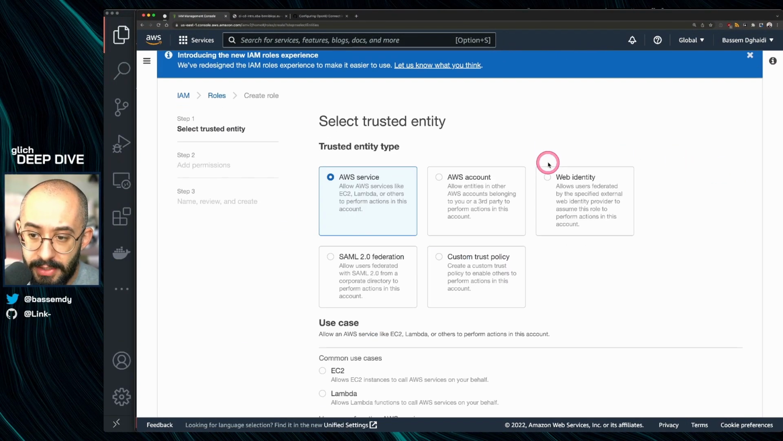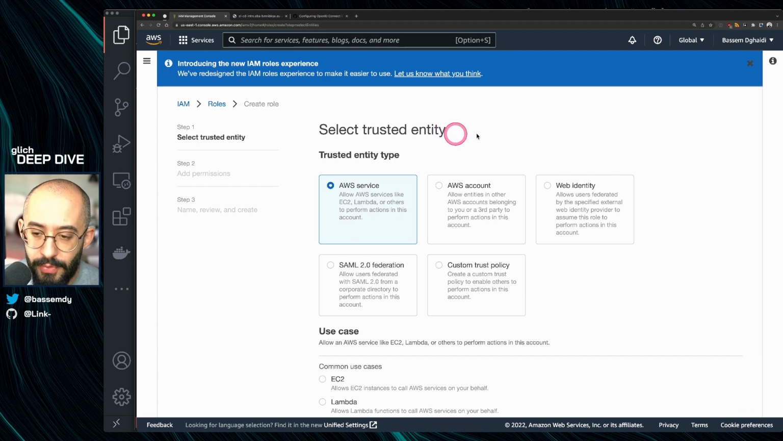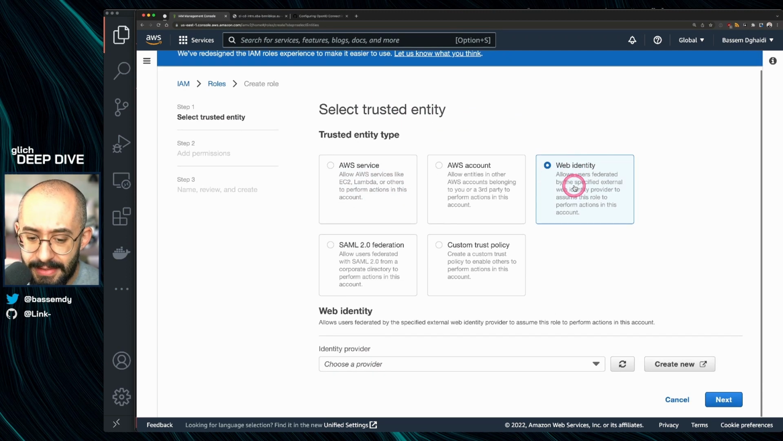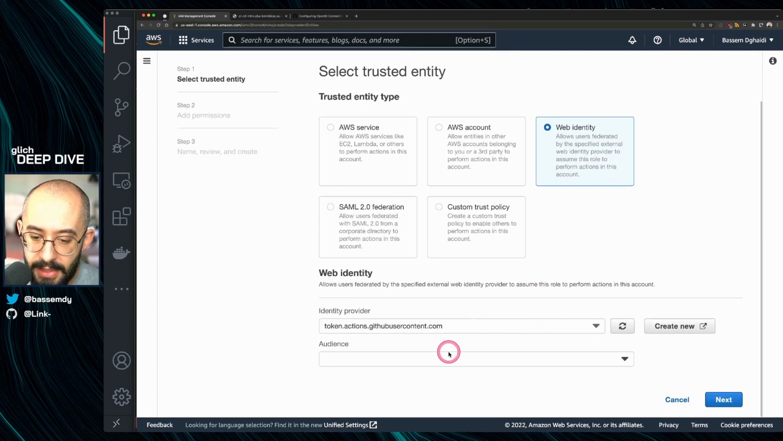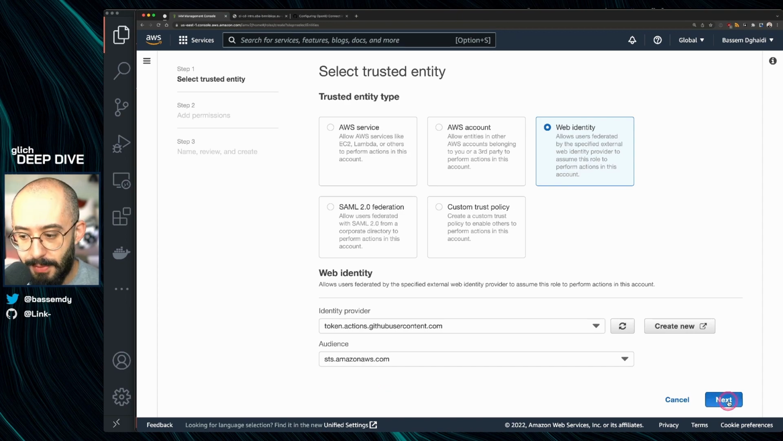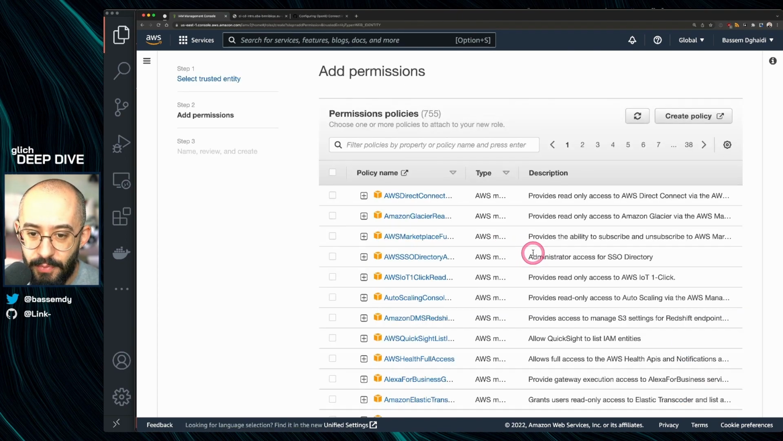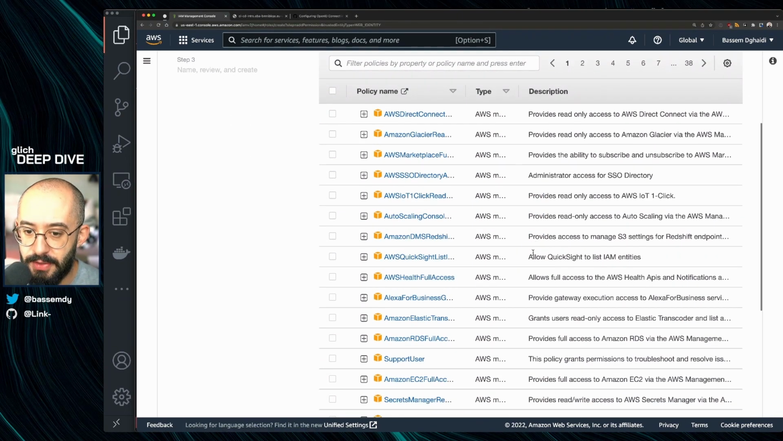So I'm going to be clicking on the create role button, and then I'm going to select web identity, and then I'm going to be picking the provider, and the provider in this case is going to be GitHub, which is token.actions.githubusercontent, and then I'm going to select the audience as well. Next, I'm going to click on next, and then we're going to be adding the different permissions, right?